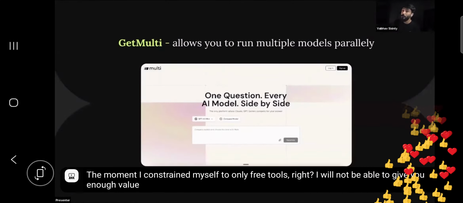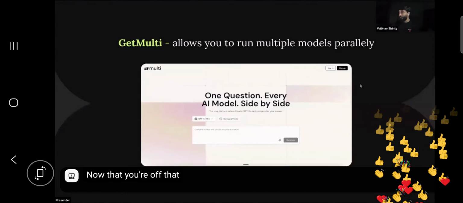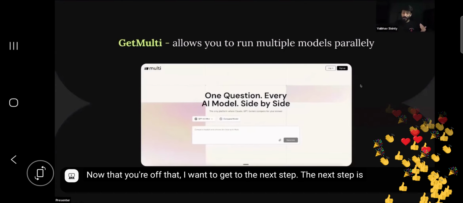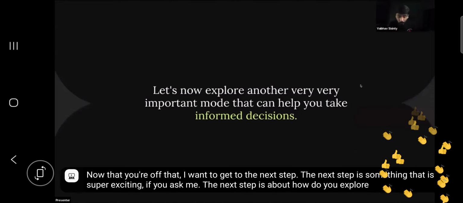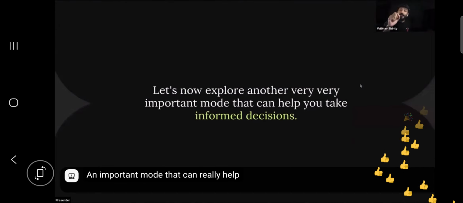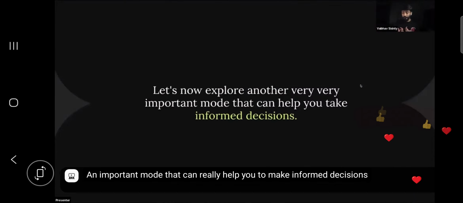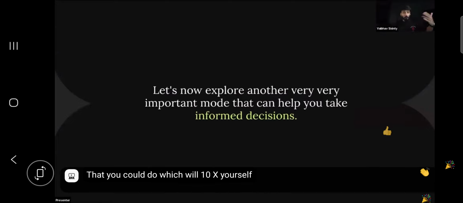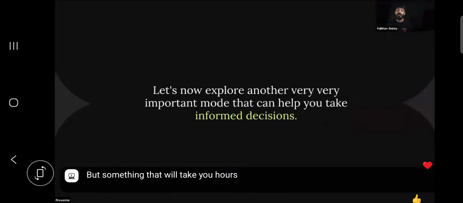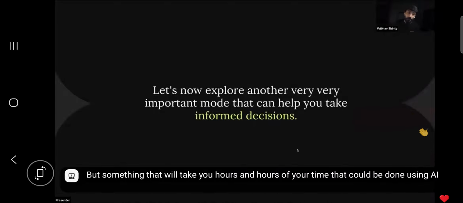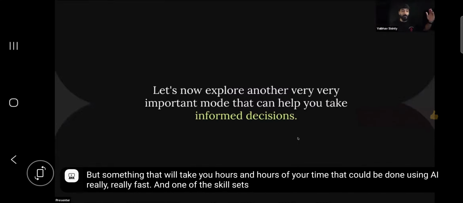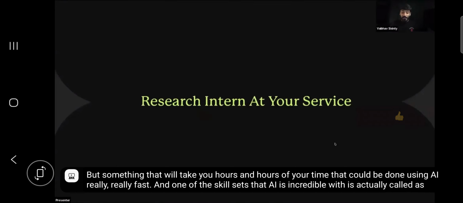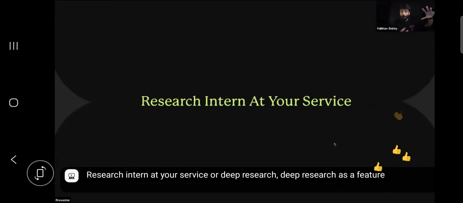Awesome. Now that you're off that, I want to get to the next step. The next step is something that is super exciting if you ask me. The next step is about how you explore an important mode that can really help you make informed decisions using AI. Something that you could do which will 10x yourself, but something that will take you hours and hours of your time could be done using AI really, really fast. And one of the skill sets that AI is incredible with is called research, or deep research.